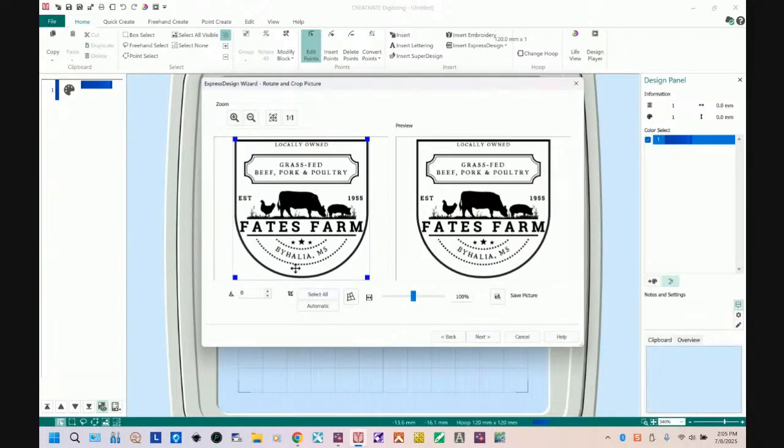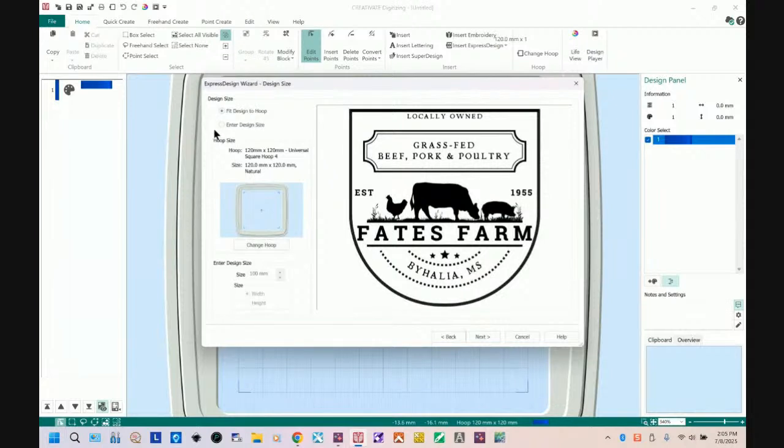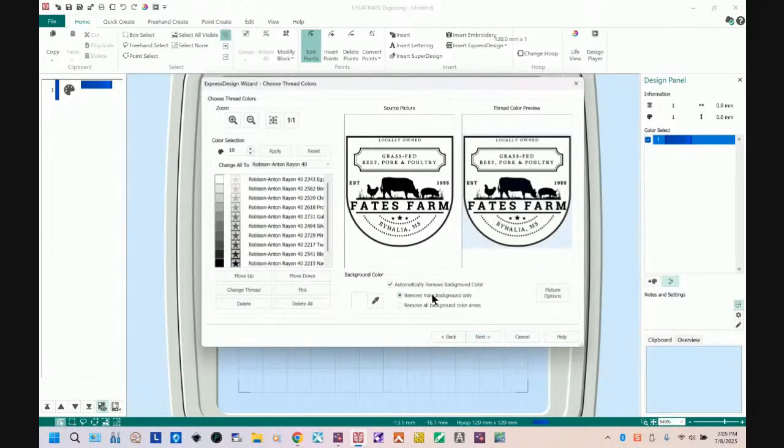I'm going to just run this through the wizard. It's cropping nicely automatically. So I am going to choose to enter a design size, and I want to make this 3 inches across because that's what she asked for. So I'm going to type in on my size 3 inches, and then I'm going to say next.